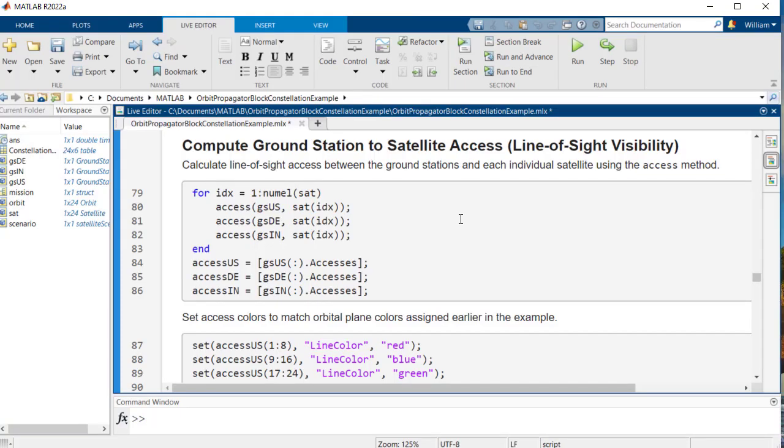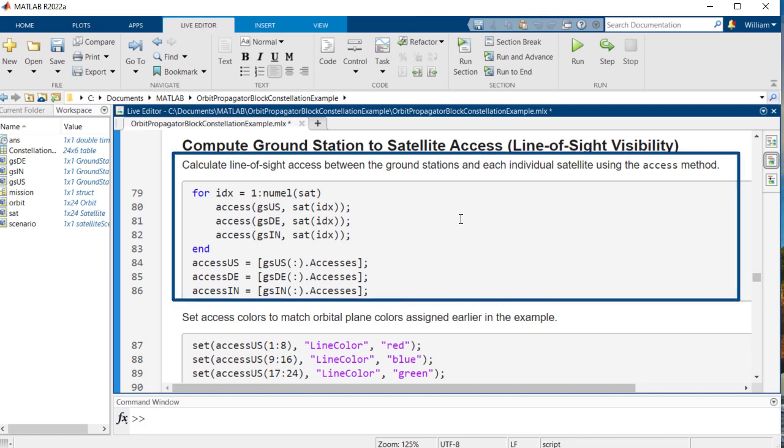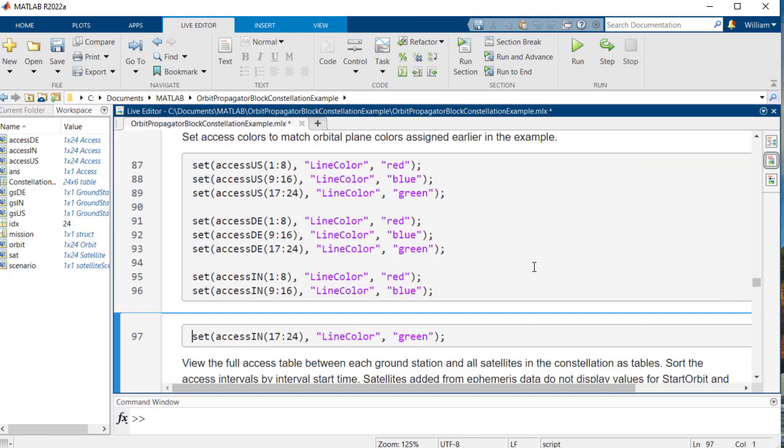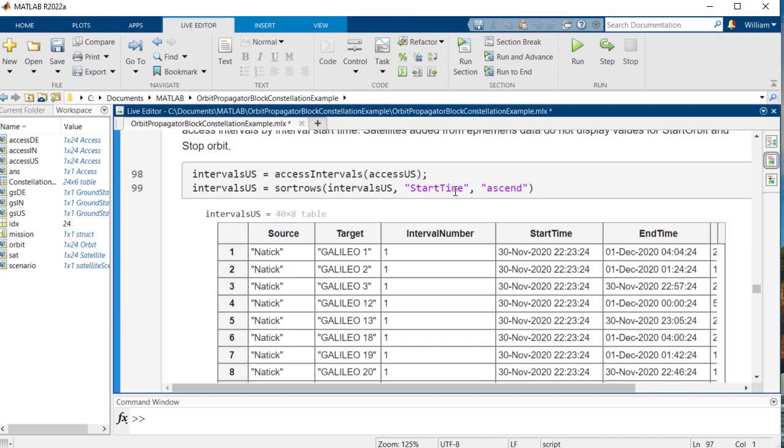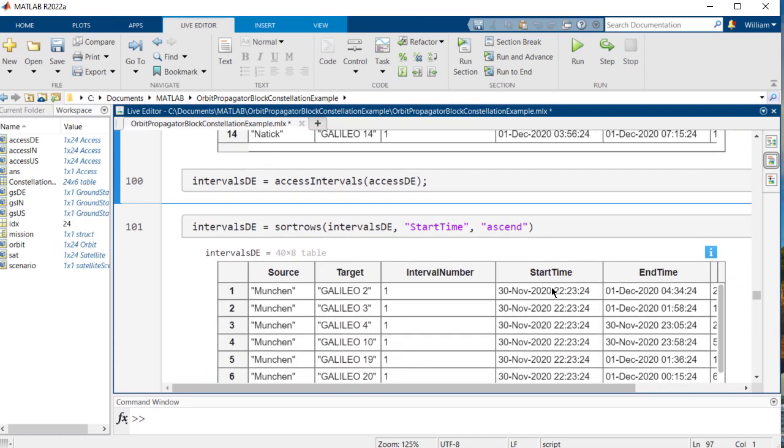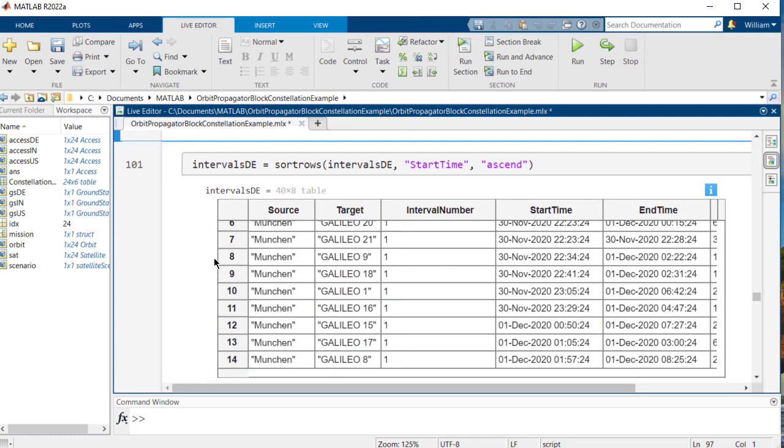After, we can calculate line of sight access between the ground stations and each individual satellite using the access method. We can then set access colors to match orbital plane colors assigned earlier in the example. We can then view the full access table between each ground station and all the satellites in the constellation.